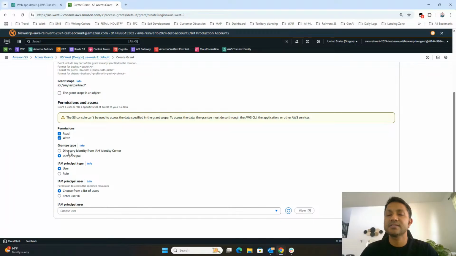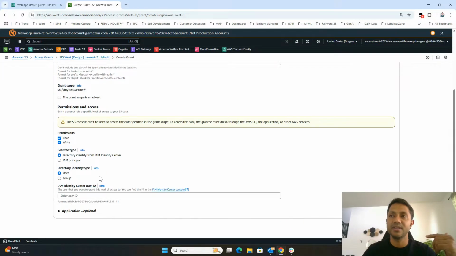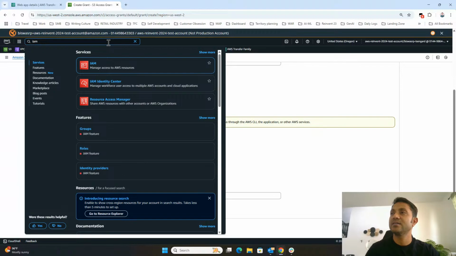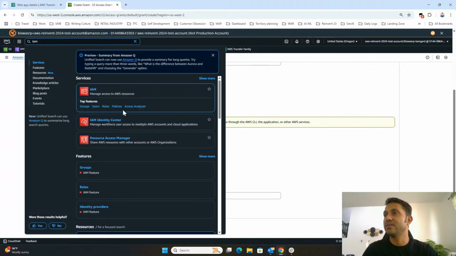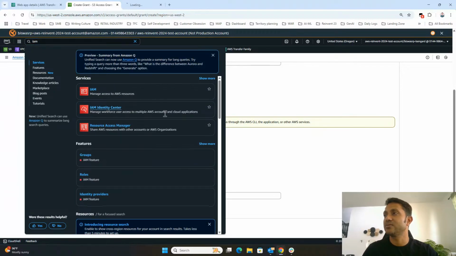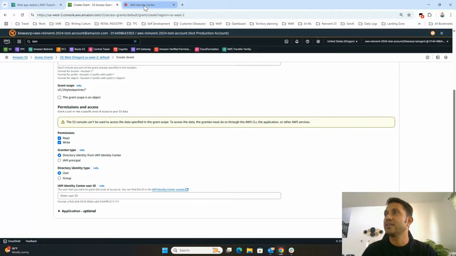Then the second thing is the user accounts. For me, it is an identity center, which is a single sign-on service, right? So I'm going to select the directory identity from IAM Identity Center. Here you can create a new user in IAM Identity Center, or you can use an existing one. For our demo purposes, let's create a new user account.